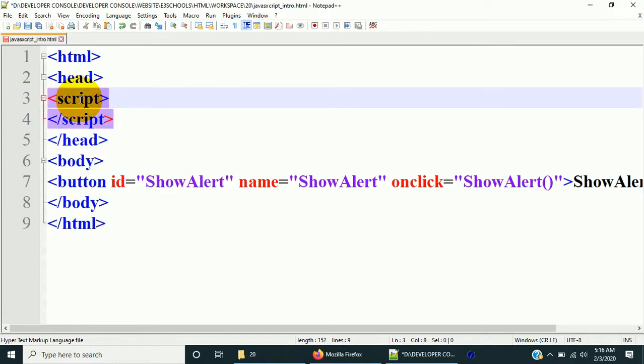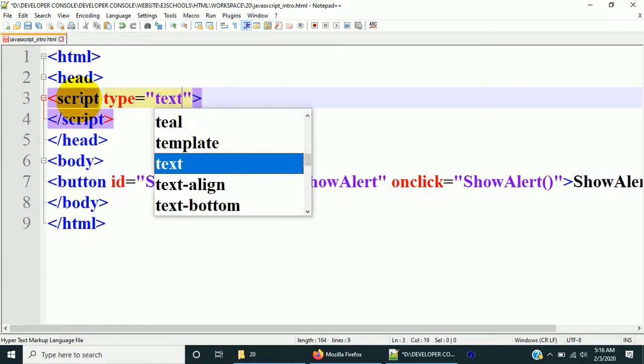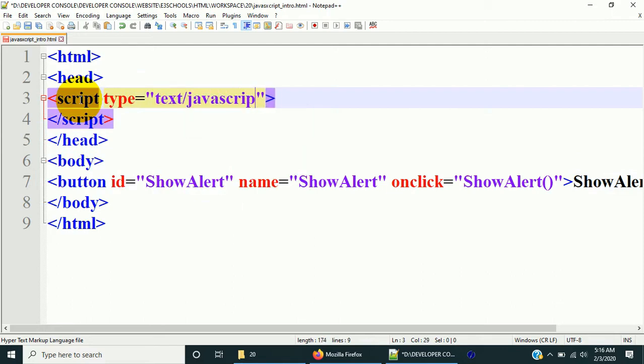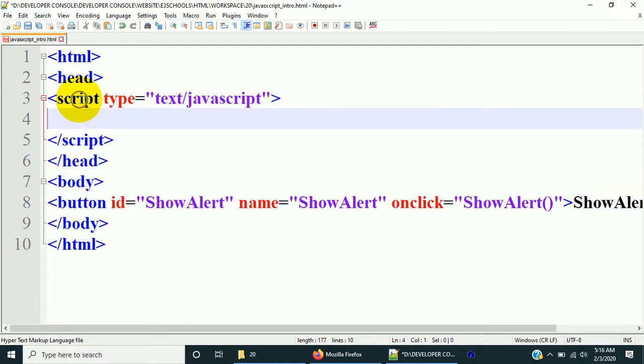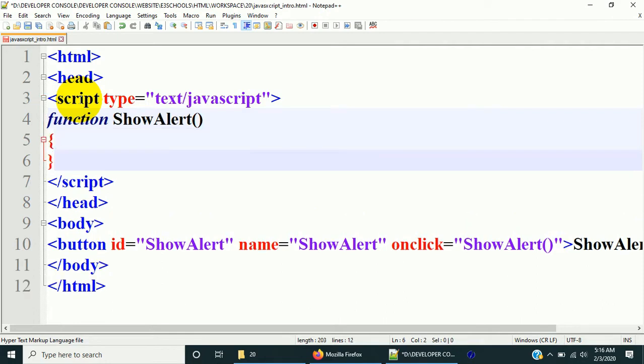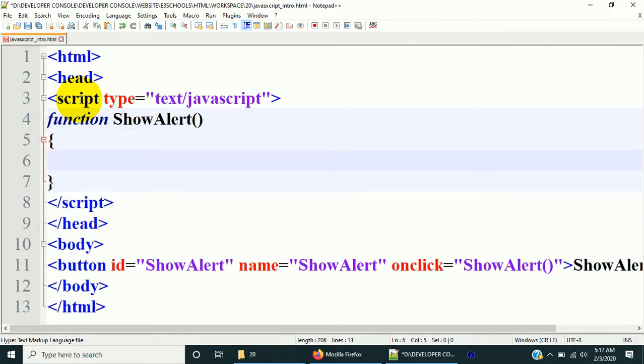The JavaScript code will lie between the script and slash script tags, with type equal to text/javascript. The keyword for creating a function is function, space, function name, open brace and close brace. Now I'll write only one line, alert of a message.